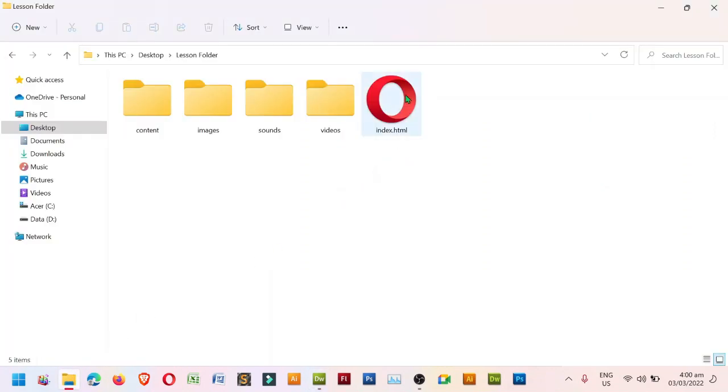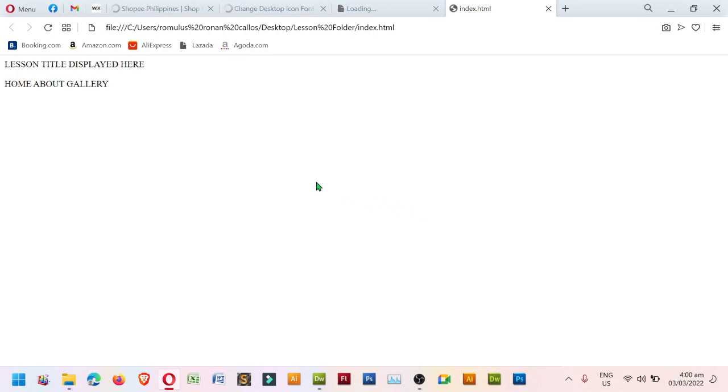Okay, so as of right now, the default browser installed or assigned to be the default web browser is Opera. So we can view this on the actual display using the browser. So double click. Let's wait for the browser to open. Okay, so these are the result of the basic tags. So lesson title displayed here and home, about, and gallery.